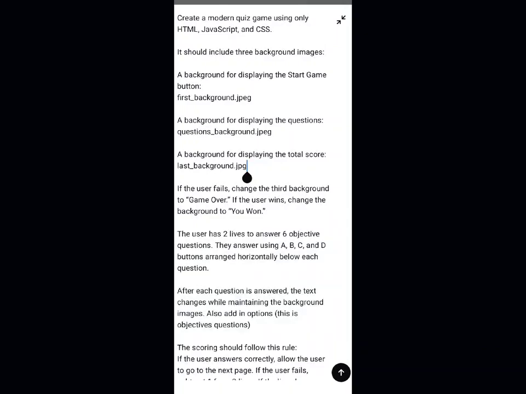Alright, so just go to the description below. You will find this exact prompt and use it. You can also refine it. You can also add your own questions that you want. Alright, so let's click the send button.